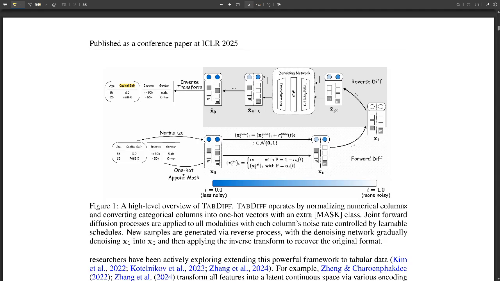Precisely. And that's where TabDiff really shines. It doesn't treat all data the same way. It's got something called feature-wise learnable diffusion processes. So it tailors the noise injection for each column's unique quirks. Hold on, can you explain that like I'm back in data analysis 101?